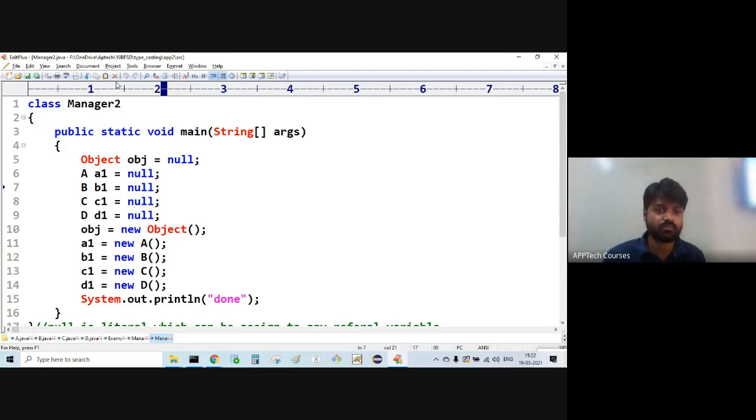Reference can hold the null value. For the reference, I can supply the null. Initially, OBJ will be null, A1 will be null, B1 will be null, C1 and D1 also null. That means those references are not pointing to any object.